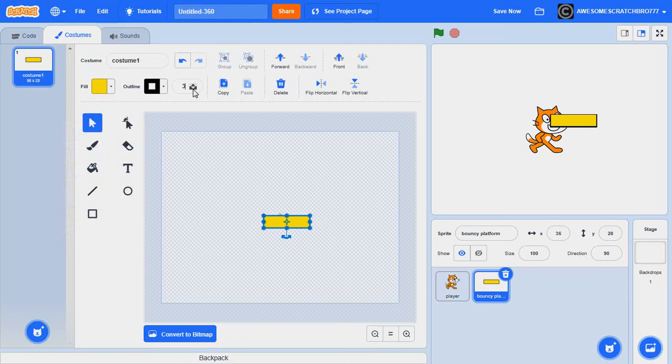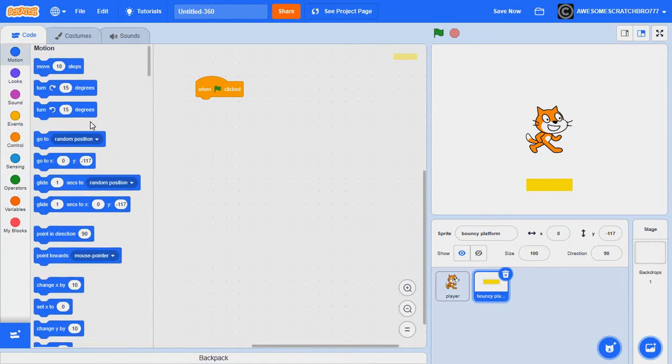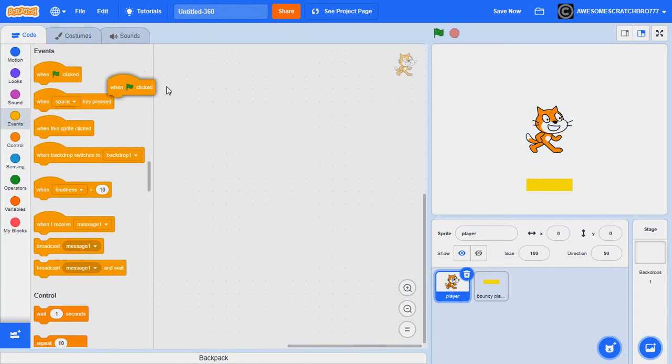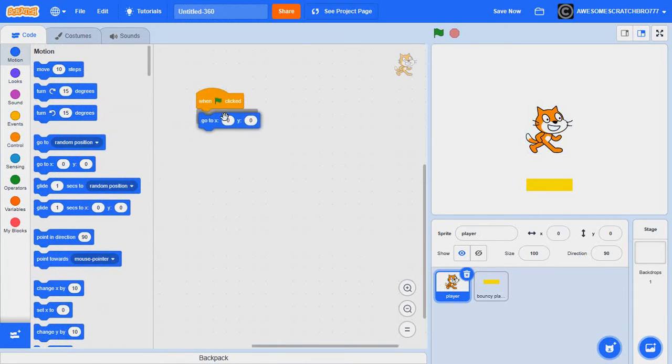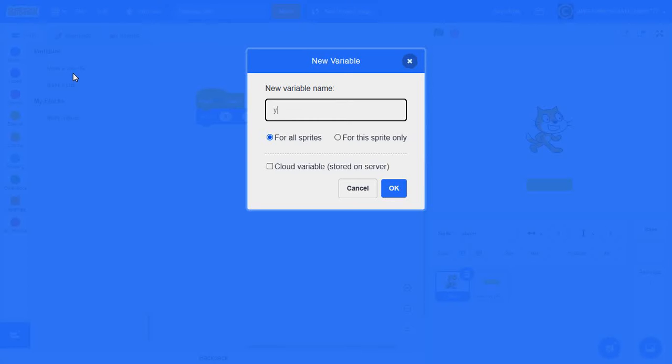Okay, and we'll set this into the middle. And we're just gonna position it to X0 and Y this much. So, when clicked, go to this much. And for player, we're just gonna do when clicked, go to 0, 0, make a variable called YVol. And it's going to be for this sprite only.